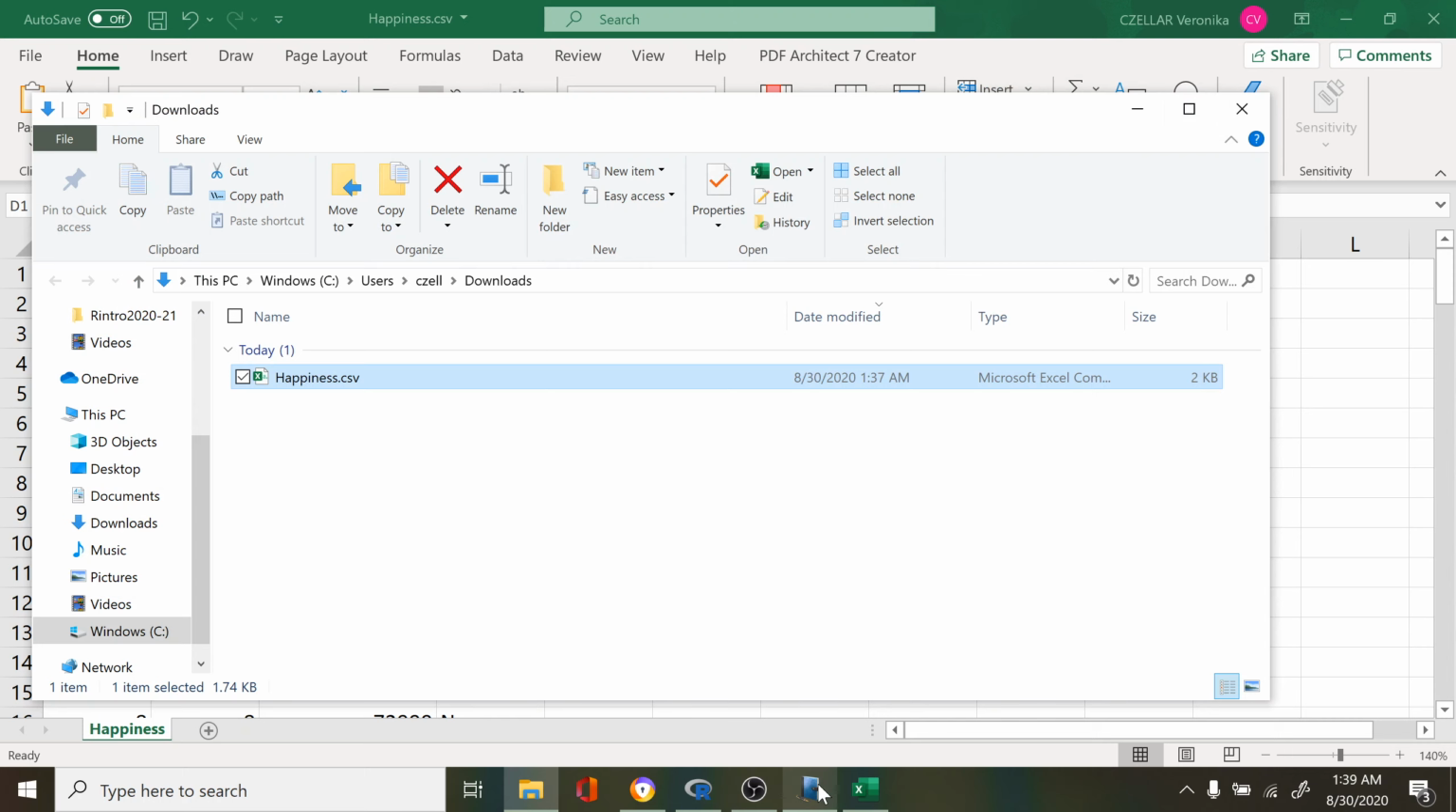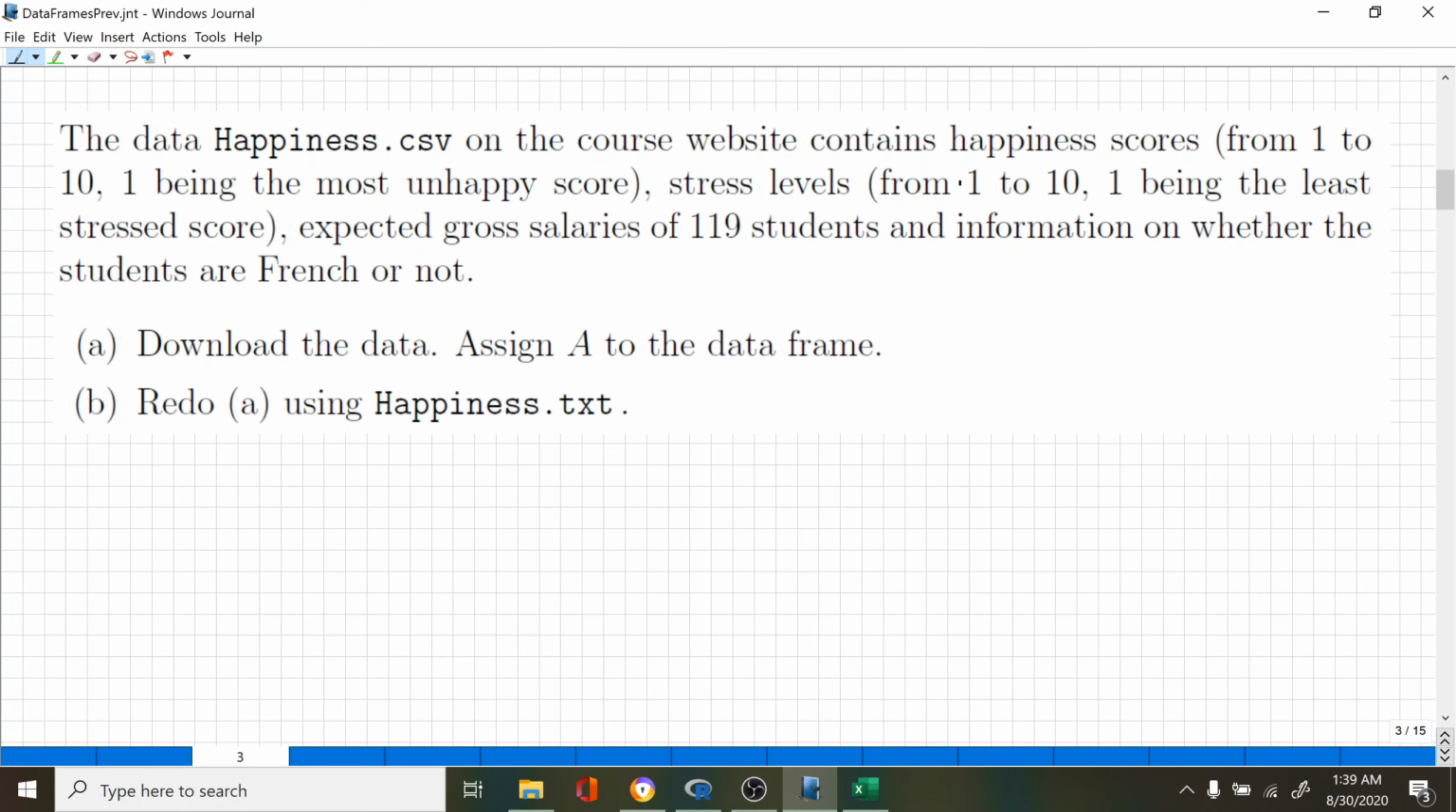So yes, in the exercise first, I will download this data set. I was actually lucky. I had 119 students participating in the survey. So let's analyze a little bit the answers. We will first download the data set and assign A to the data frame.